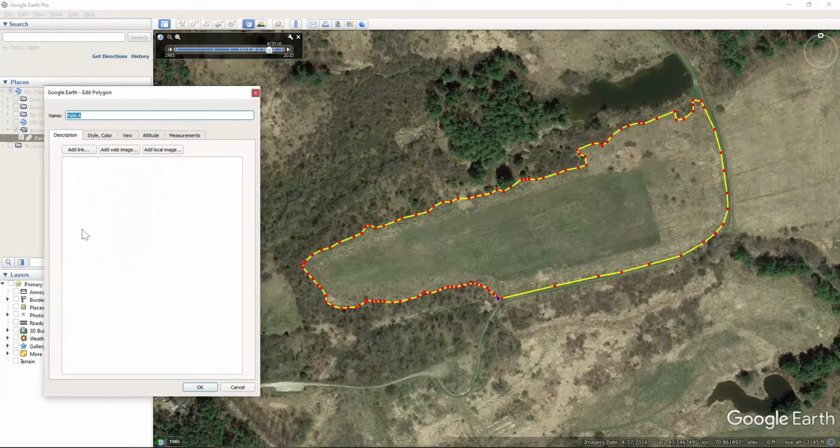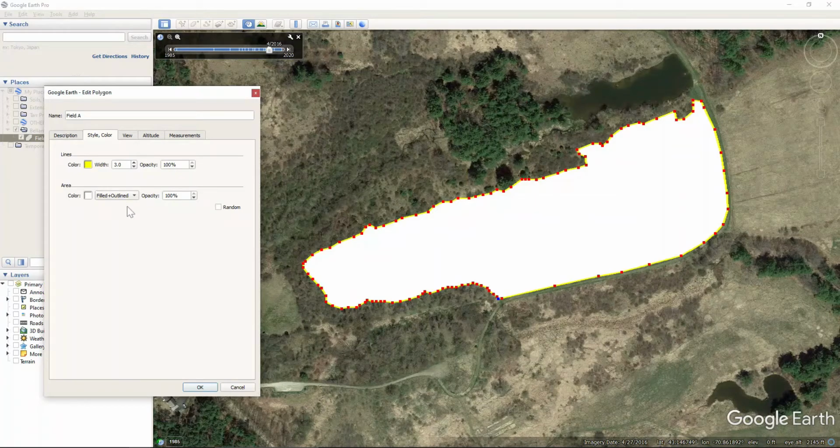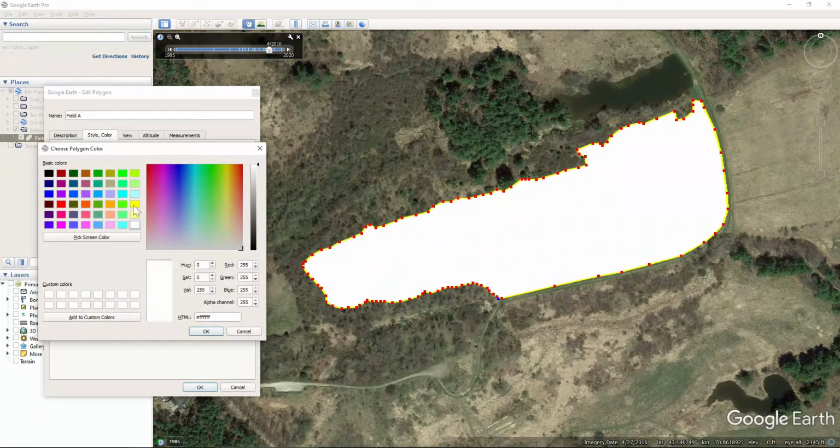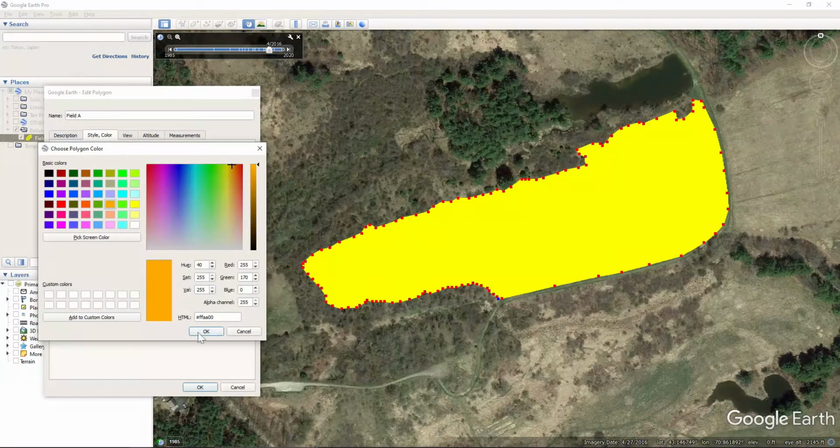We'll come here to Properties again and come to Style and Color. And instead of outlined, we can say filled and outlined. And so here, when filled and outlined, it's outlined in yellow, and we could have it be filled in yellow as well. Or maybe we want to have this filled in a different color, like say orange.